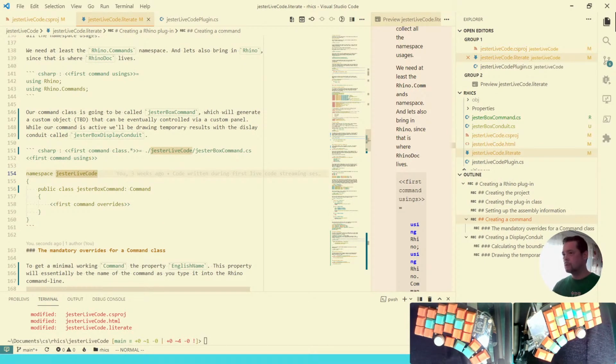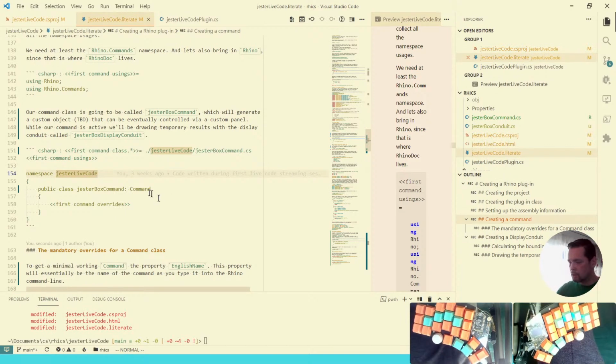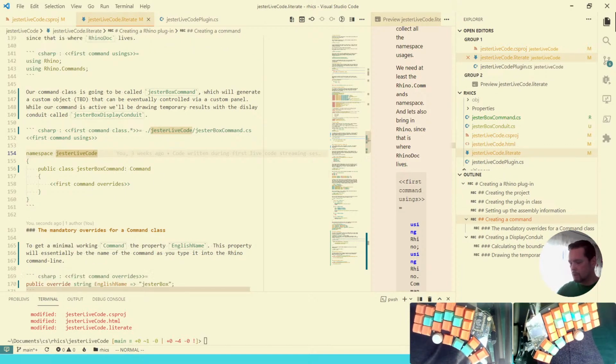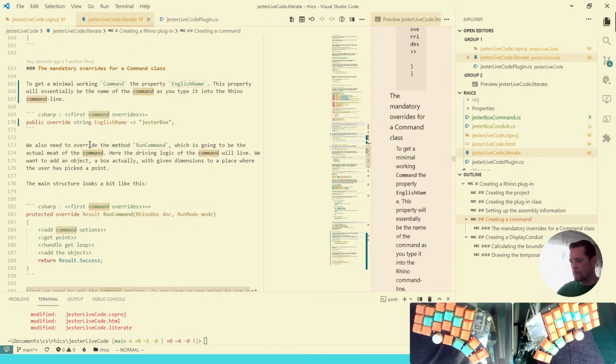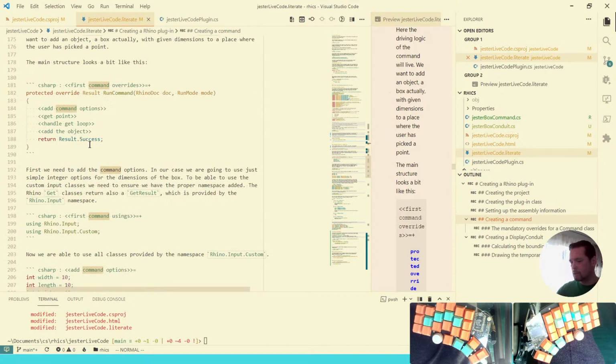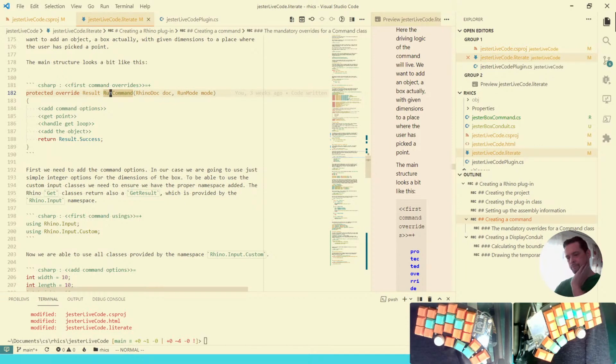Since that lives in our own namespace, we don't have to do any importing of that namespace. Let's see, first command overrides. We are going to do this inside the run command implementation.